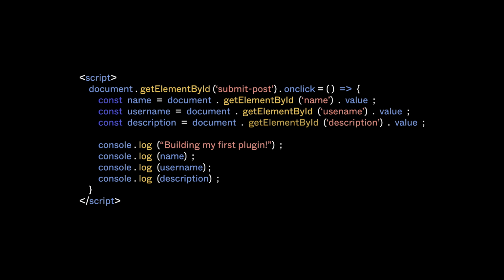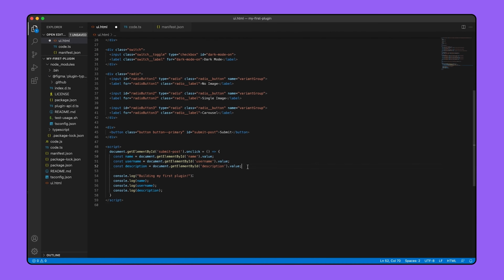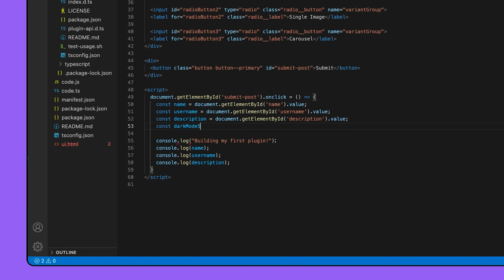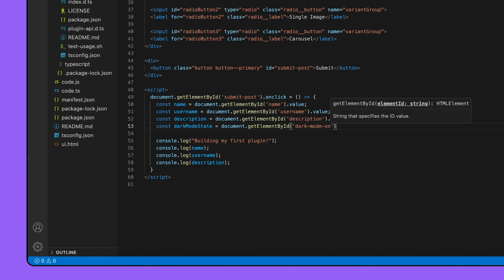Perfect. Let's continue. For the dark mode switch, since it is a checkbox input type, we need to determine whether or not it is in a checked state. Similar to our text inputs, we're going to create a constant to store this information. Rather than storing the value of the dark mode element, we'll use the checked method that returns either true or false, depending on whether or not the switch is toggled. If the variable stores true, then we know that dark mode is selected and vice versa.